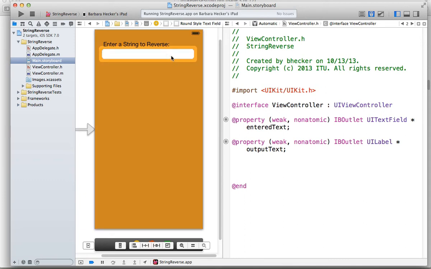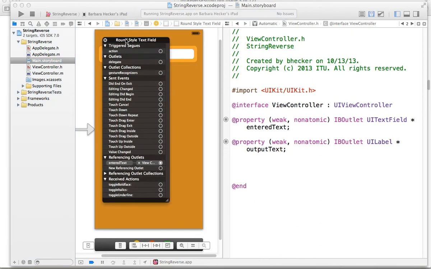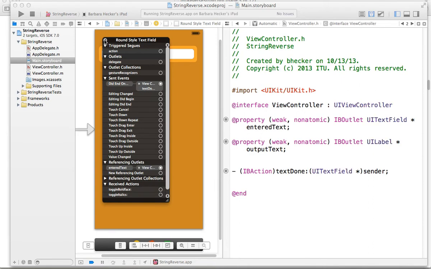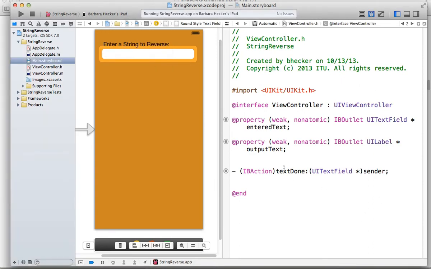But for the most part, I'm just going to go back to this text field and wire the did end on exit event. I'm going to put in here that the text was entered, so I'll call this one text done, actually. It doesn't really matter what you call it. Then I'm going to change the ID type to a UI text field and leave the event on did end on exit, press connect, and then we have our text done.